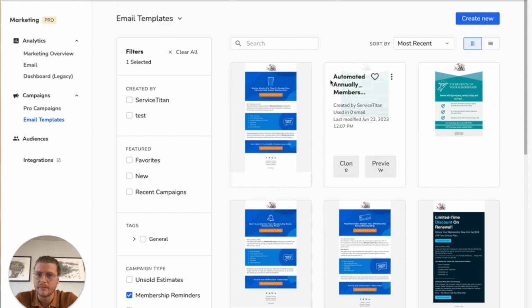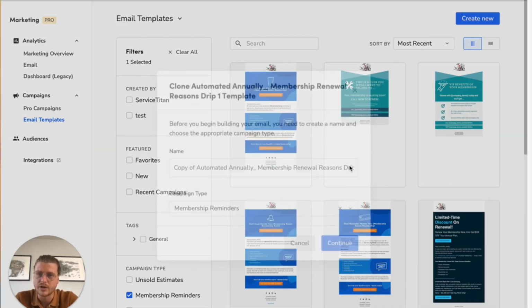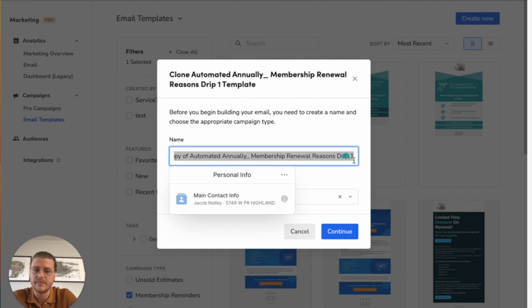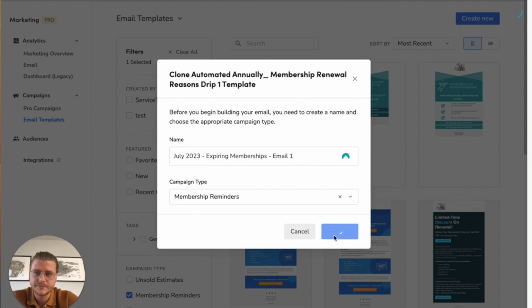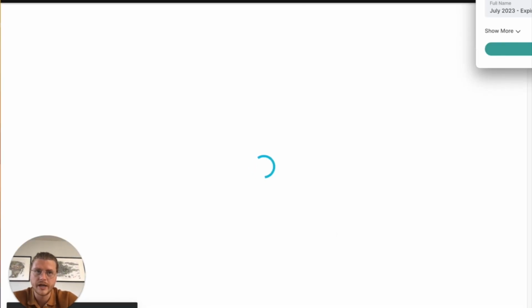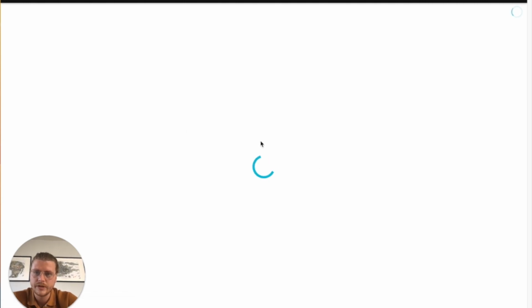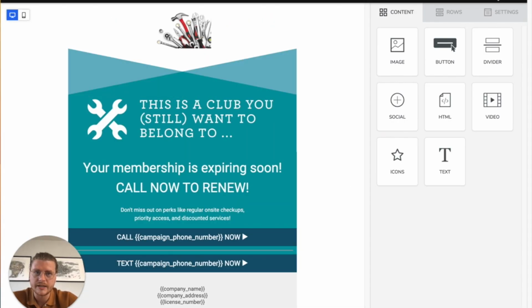So let's say we want the automated annual membership email. Let's say we really like that. We can clone it. And what we like to do is name this the same way we named our audience. But let's say we're going to send multiple emails as a drip campaign. We'll call this one email 1. So we're going to say July 2023 expiring memberships email 1. And we're going to click continue. And that's going to allow us to clone that email, make any changes we want to it, and then click save.